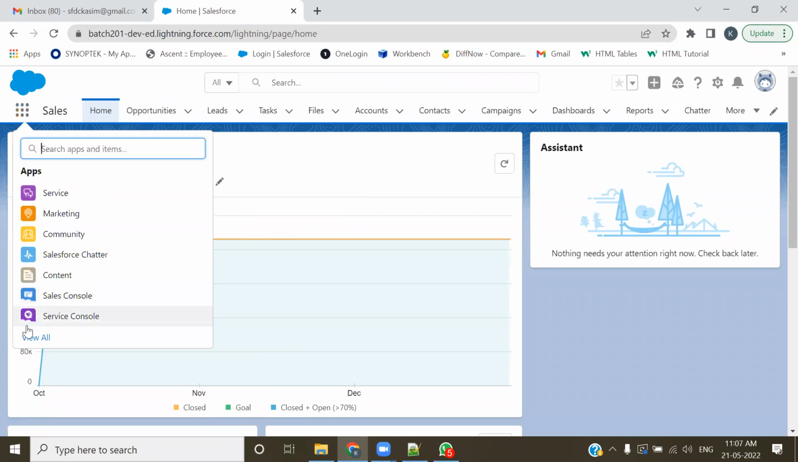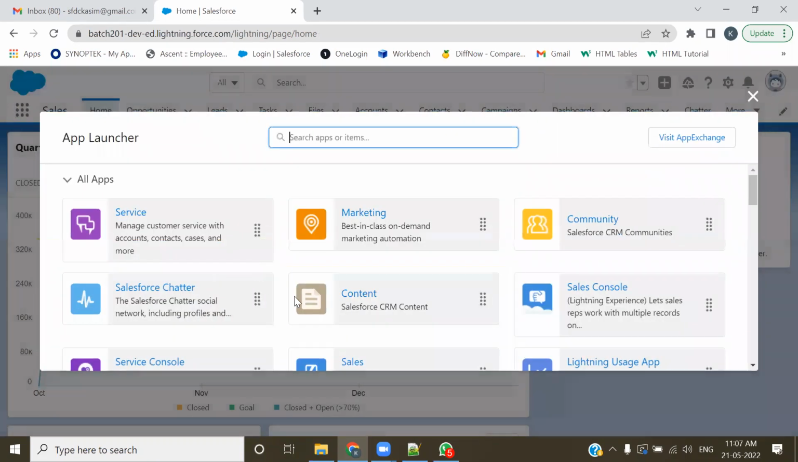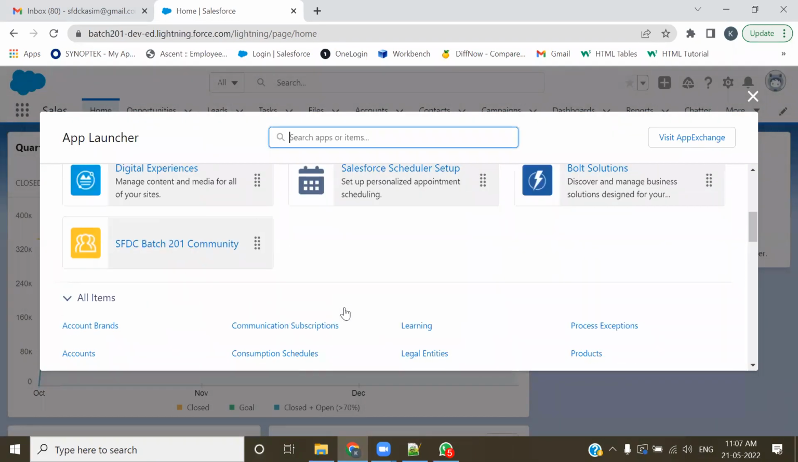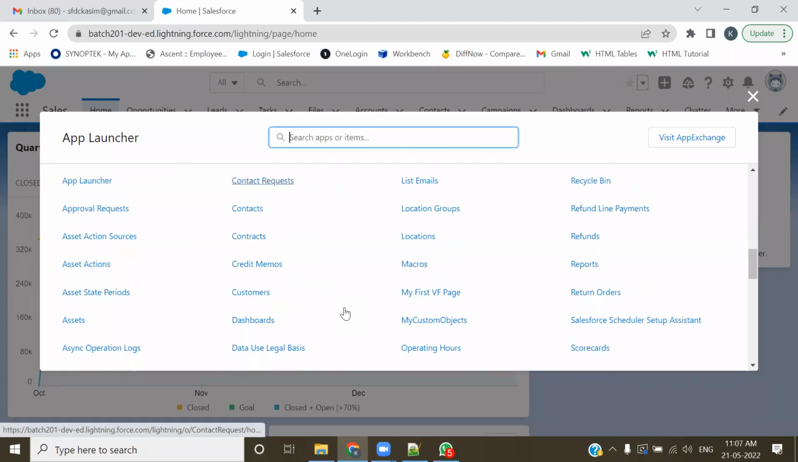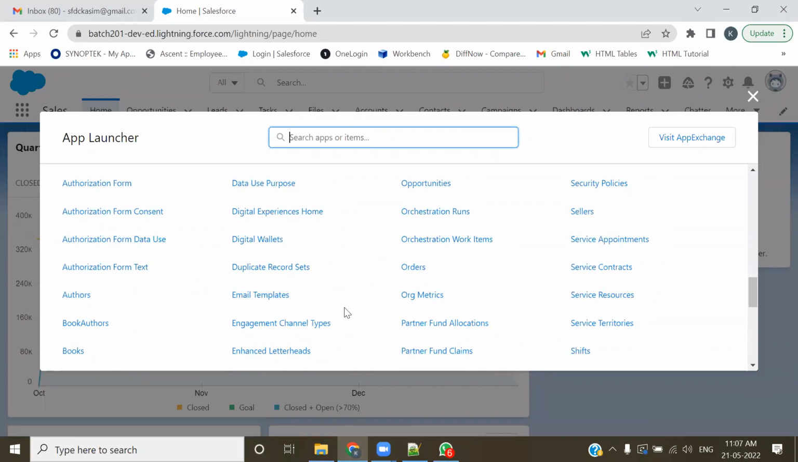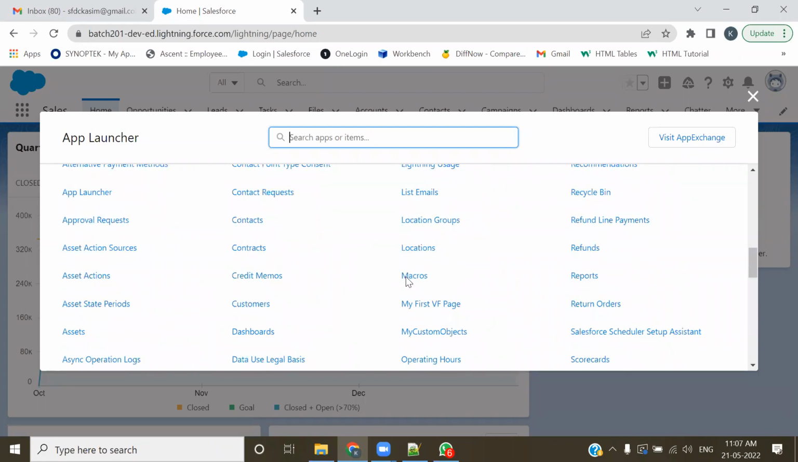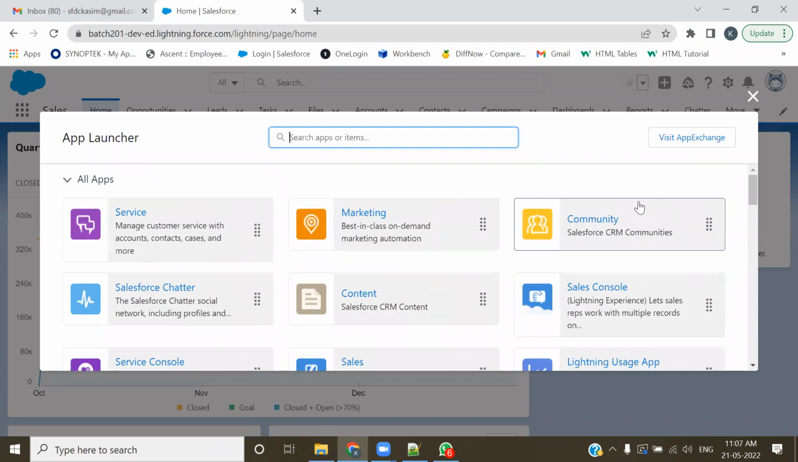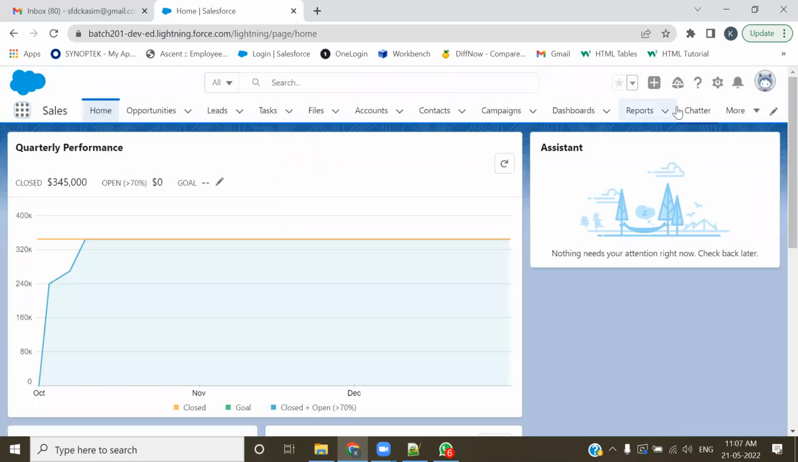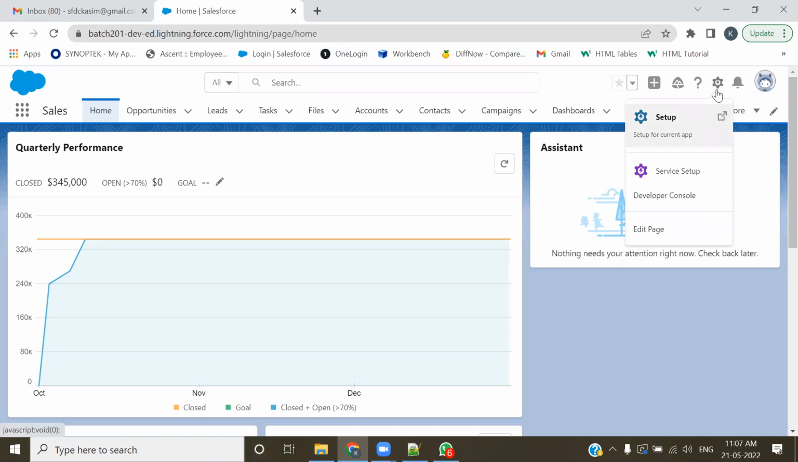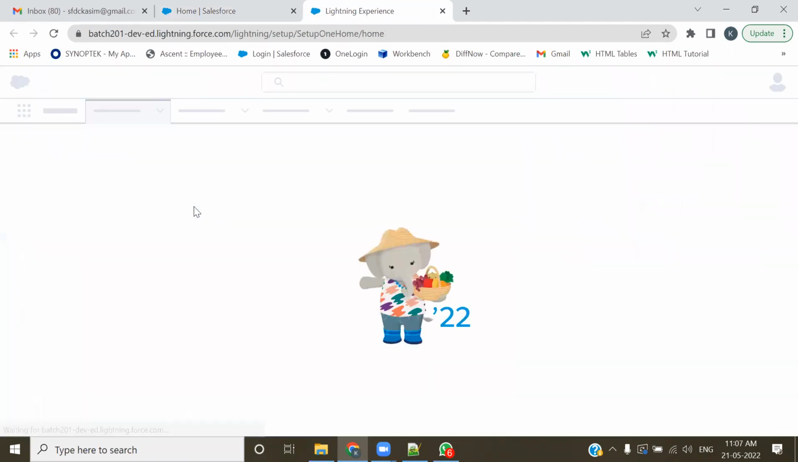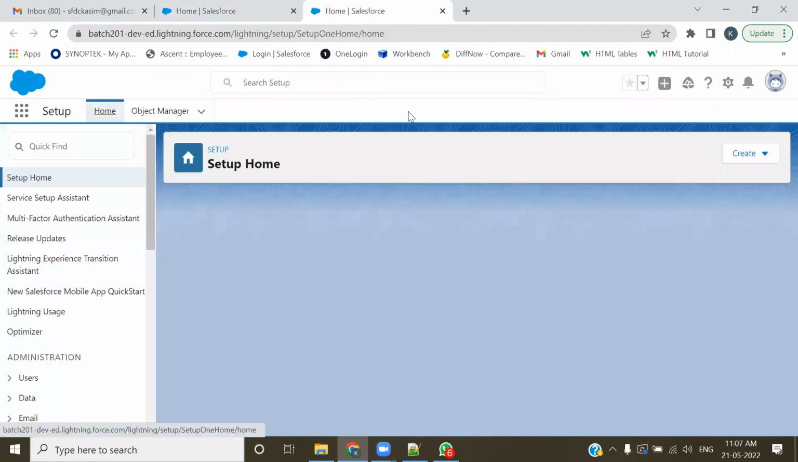Now, for example, if you want to create your own application, how are you going to do that? Let's see that as well. Let me go back to that menu once again. You can click on this gear icon. On this gear icon, the first option is Setup. So let's go to Setup.